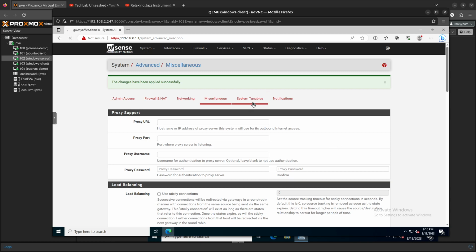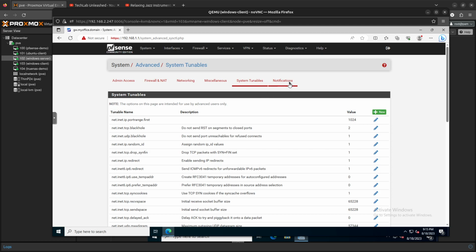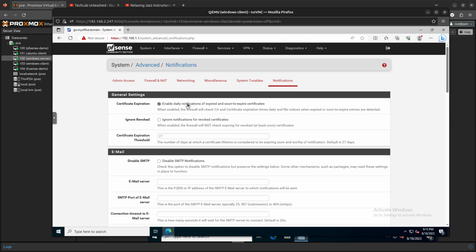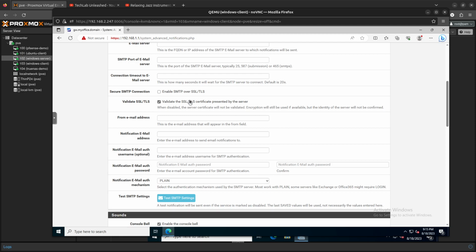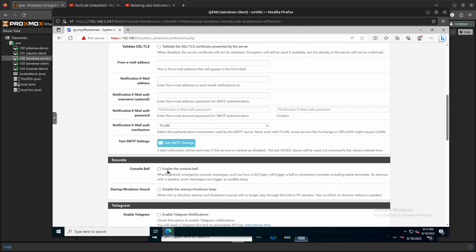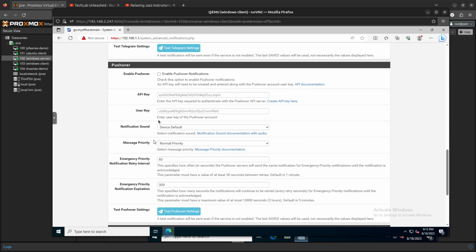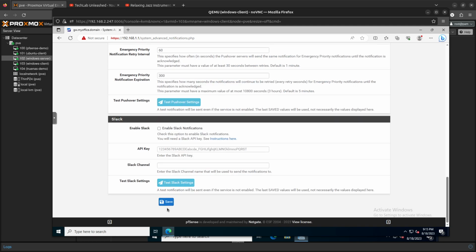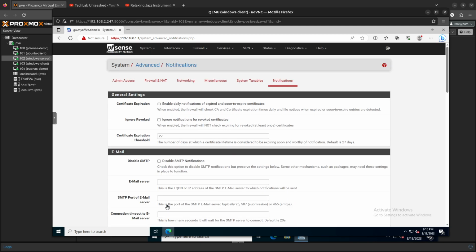And then system tunables, I don't really do anything with, and notifications, I just turn those off, because realistically I do not use anything in terms of notifications when I am with my system.